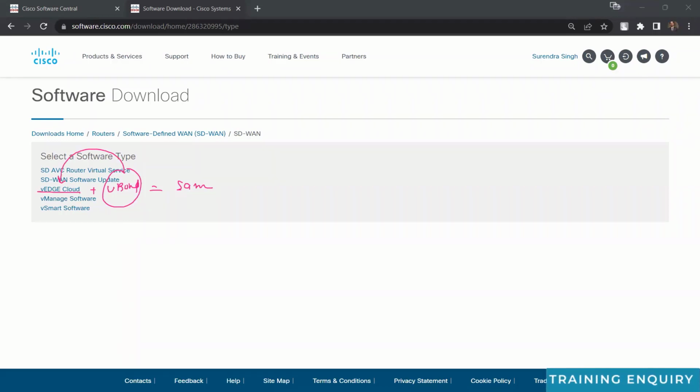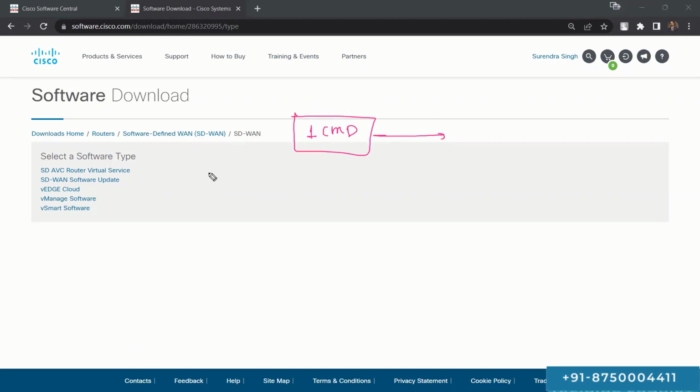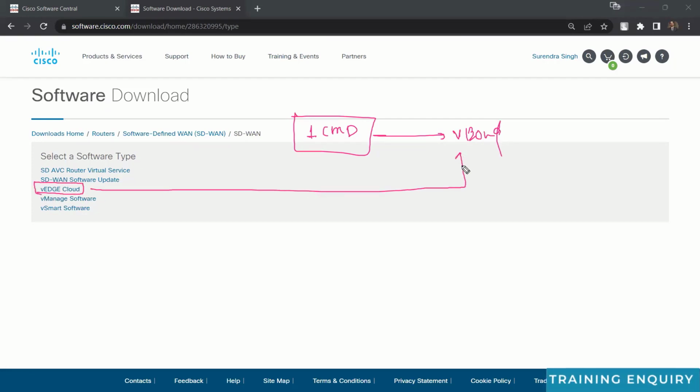So the point is, if you want to have a vBond in your infrastructure, the image that you have to download is going to be this one. There's only one command that you have to execute. Running that command will enable the vBond services onto that particular vEdge device. That vEdge device will start acting as the vBond orchestrator.